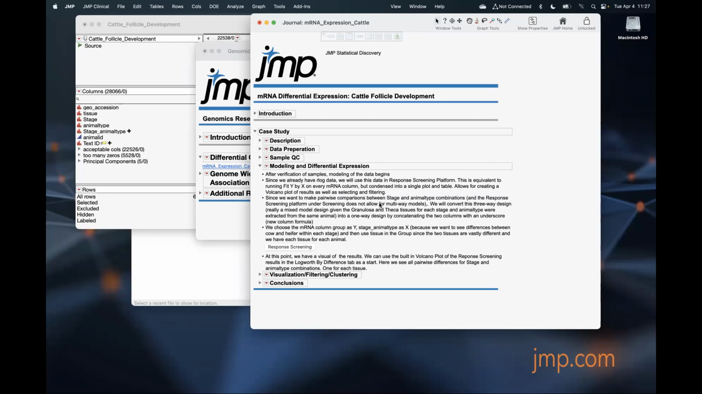We're going to use something called the response screening platform. It's been here for a while. Most people probably didn't realize you could do it, but it's explicitly designed for this purpose, right? We've just enhanced it recently to make it a little bit more amenable to differential gene expression.